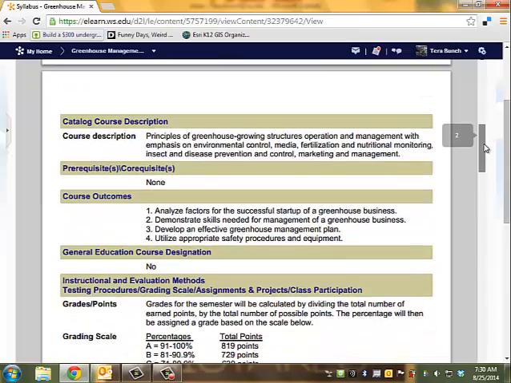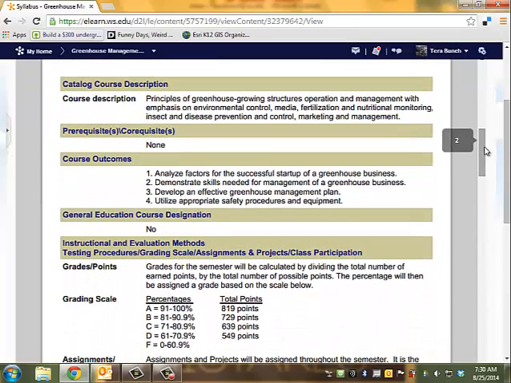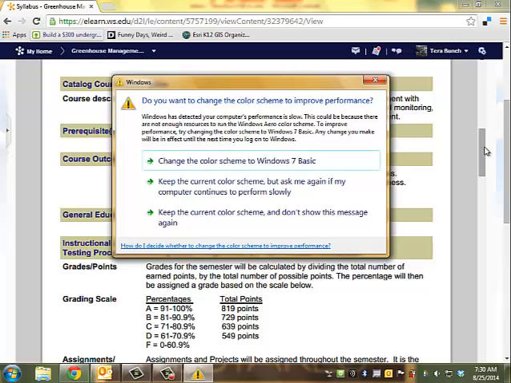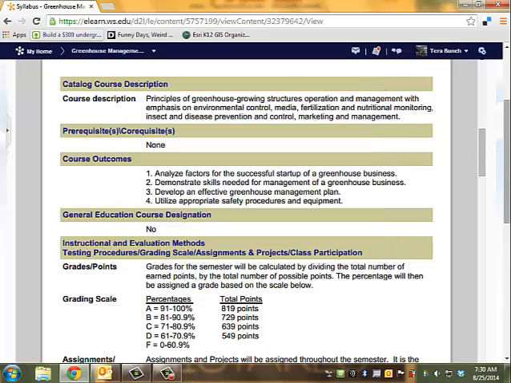It will also show you that the course outcomes are that you should be able to analyze factors for the successful startup of a greenhouse business. You should be able to demonstrate skills needed for management of a greenhouse business. You should be able to develop an effective greenhouse management plan and use the appropriate safety procedures and equipment. Sorry about that pop-up. We won't be looking in this class at plants as much as the structures of the greenhouse. If you're interested in plants in the greenhouse, we do that in the spring class, AGRM 2210.